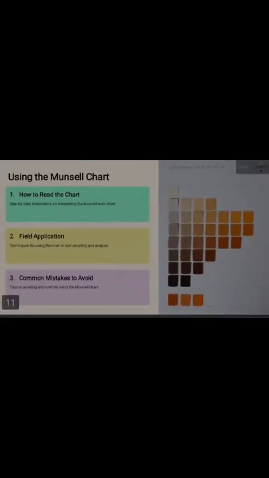How to read the Munsell color chart. To properly use the Munsell color chart in soil classification, collect a soil sample. Take a fresh soil sample from the desired depth. Moisten or dry the soil sample to a standard condition for accurate comparison. Choose a good lighting condition. Natural daylight is best. Artificial lighting should be standardized for consistency.